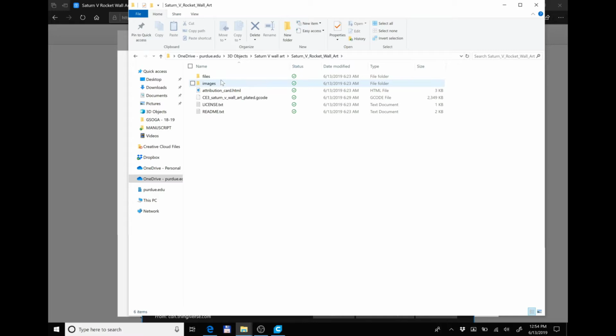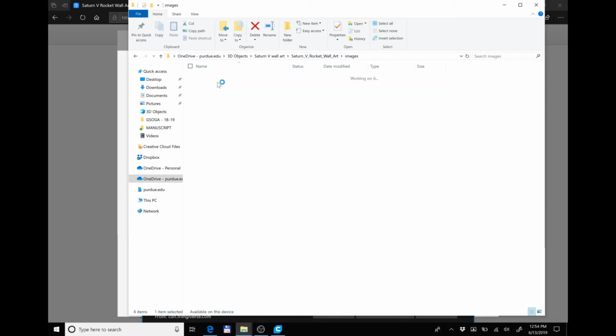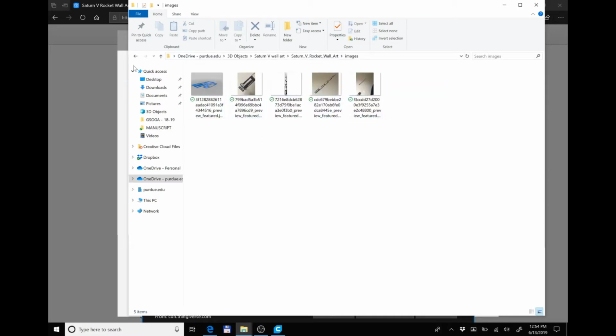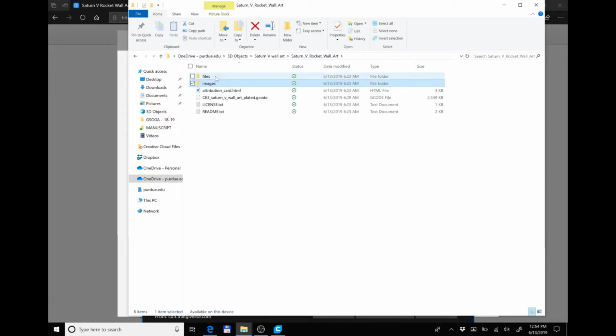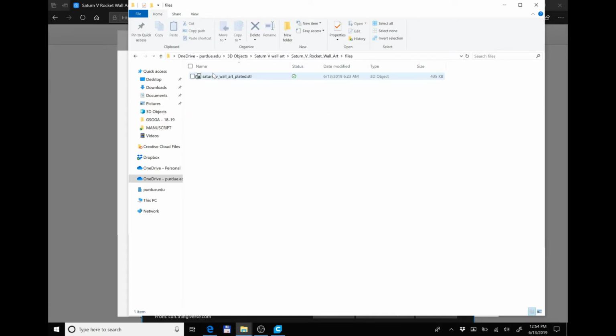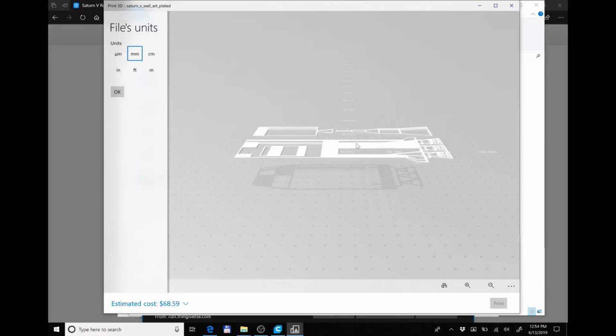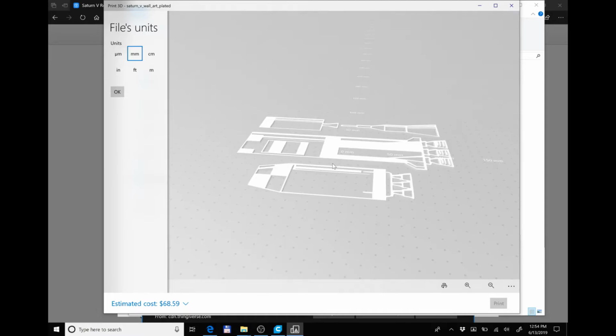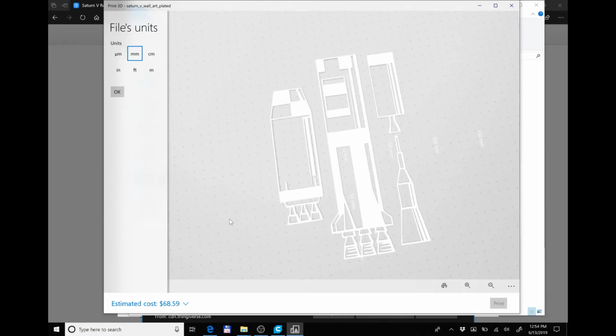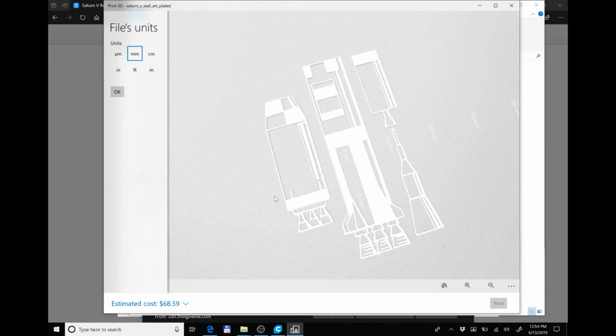Inside of the file, you usually have a couple of things. Images that come with it are in the display, so you can actually see how it looks on Thingiverse. And here are the files. So here we can actually see this is the Saturn V wall art. If we open it in Microsoft's 3D software, which comes with Windows now, you can see that this is, like I said, just a three-dimensional model. There's nothing special about it. It's just a relatively flat 3D model.